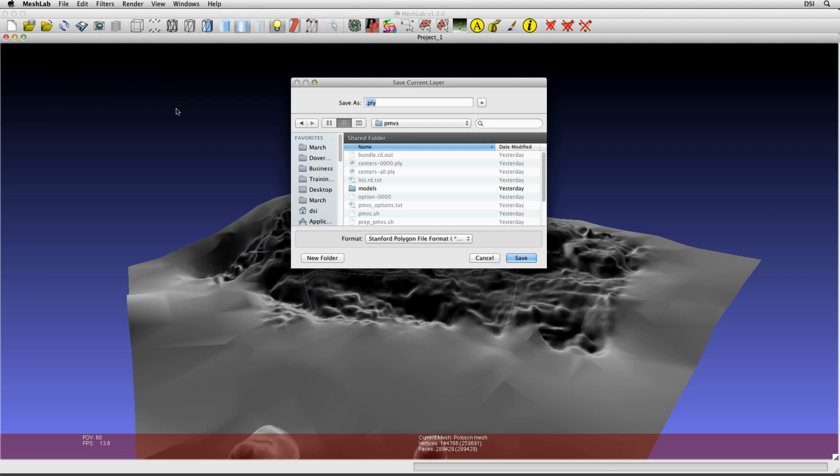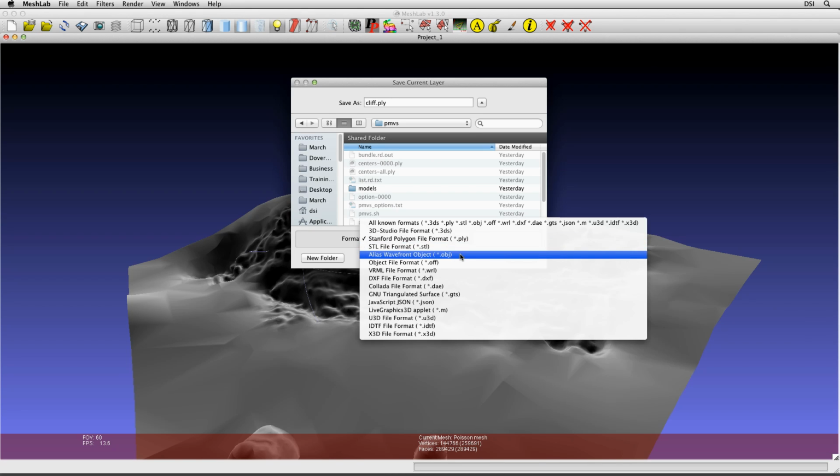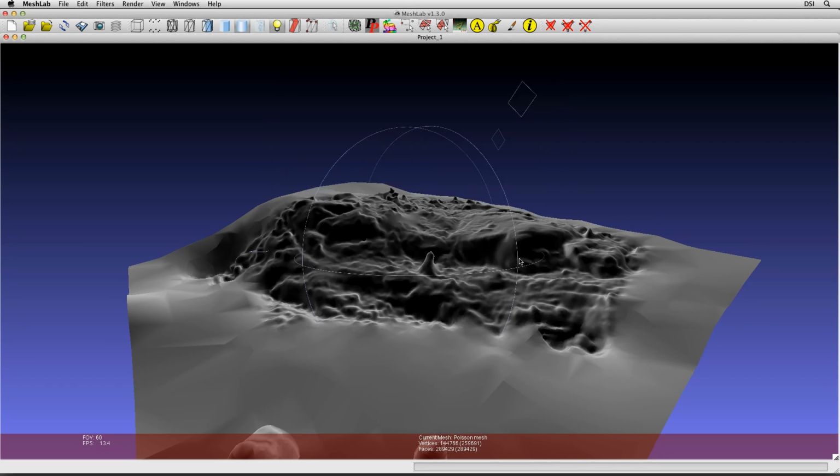At this point, I'm going to save the cliff polygon geometry. Let's save the mesh as a wavefront OBJ file. Click Save.